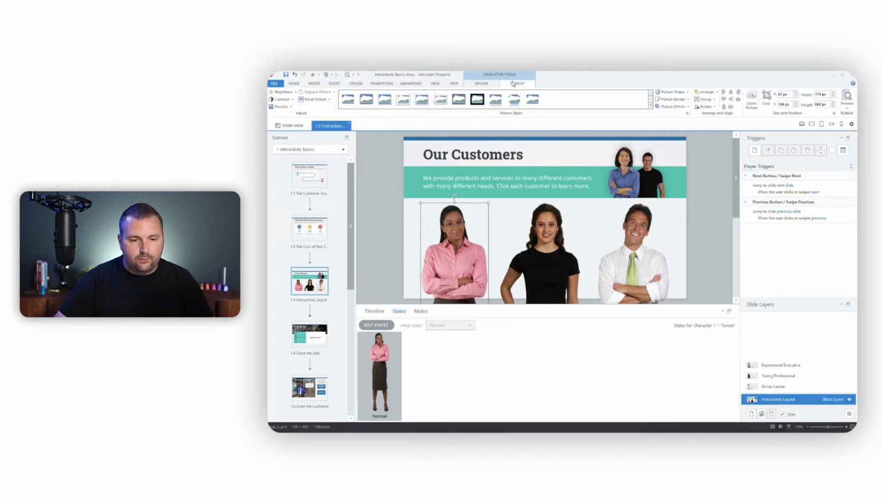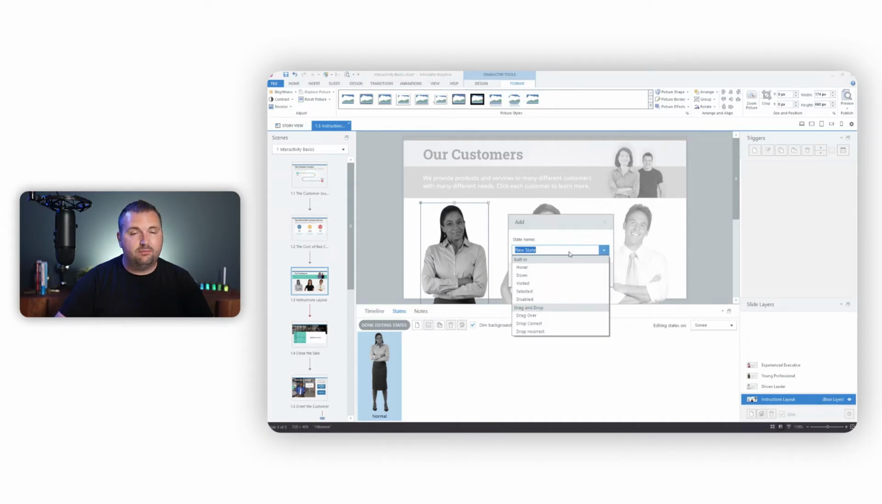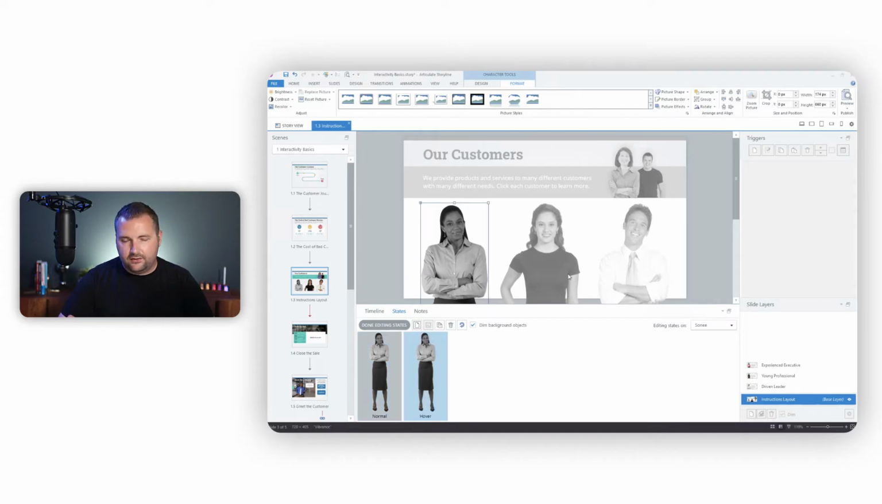So I'm going to go to my Format tab. Let's change the color to black and white. That's where it's going to start out as. And I'm going to edit states, add a new state. And this time it's going to be a hover state. You can see all these built-in states. So I'll do hover, click add. I could add the other states if I wanted to. In this case, we don't need it. I just need a hover state. That's fine. And what we're going to do is when the user hovers over it, we want to change the color. We'll make it full color.